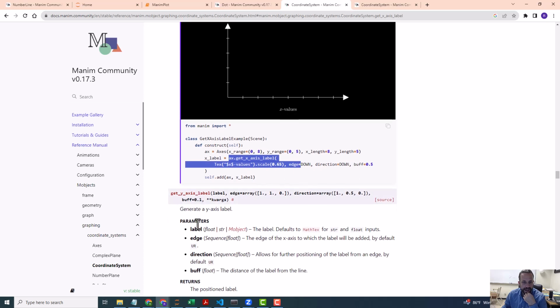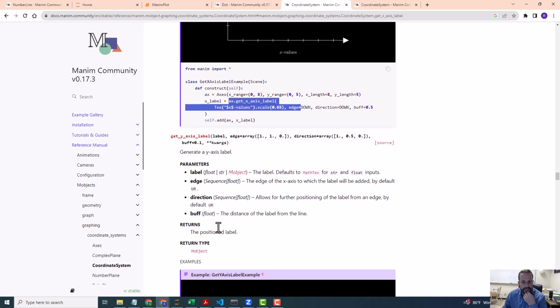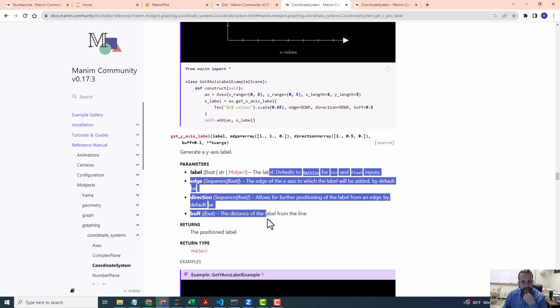If you do get_x_axis_label, it returns the label's position. What does get_x_axis_label and get_y_axis_label do? It takes in the label of the axis and some other data, like how you want it scaled, all of these things right here that we'll look at in just a little bit. And then it returns the positioned label. And again, that's an object. So when we add it, it adds the labels like we want it to.